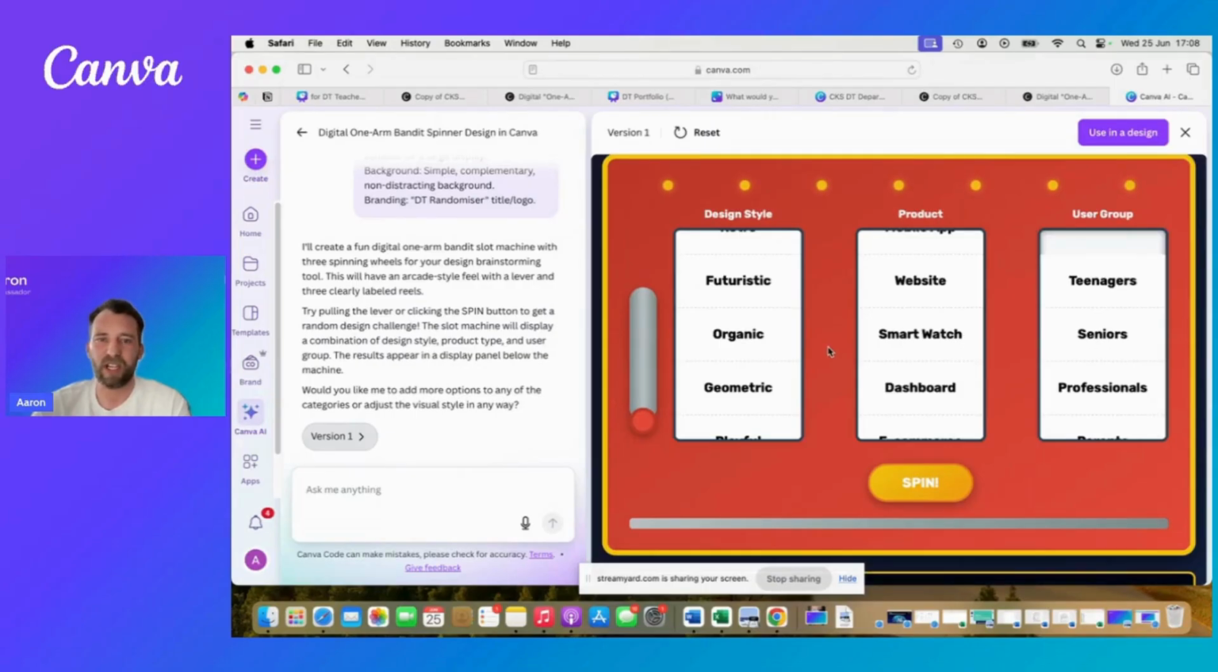thing. So I might look at this and go, organic style smartwatch for seniors. That could work. Or actually, I've looked at that and I've gone, do you know what? These design styles don't fit the brief for me. They don't fit the spec. These are going to confuse my students. I want it to be a little bit more specific. So I'm going to go back in and I'm going to do this again. And I'm going to ask it to redo this, but with these categories instead.